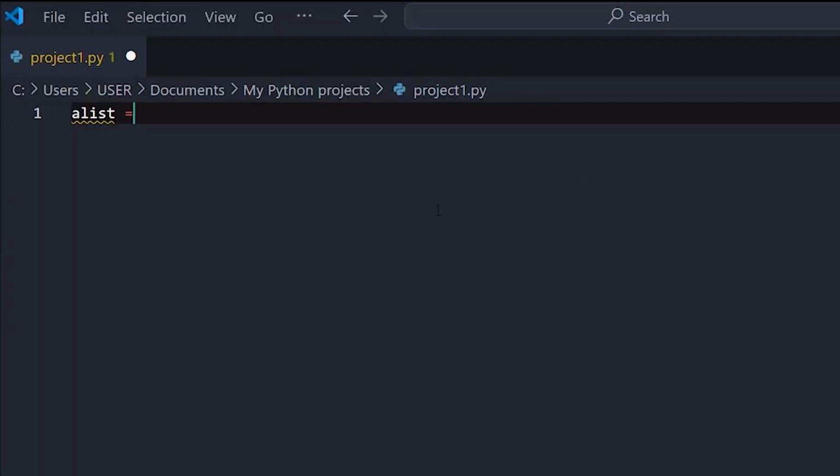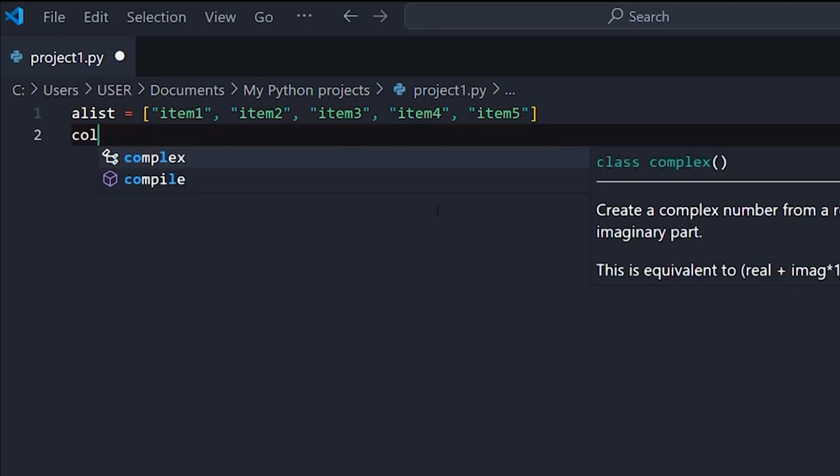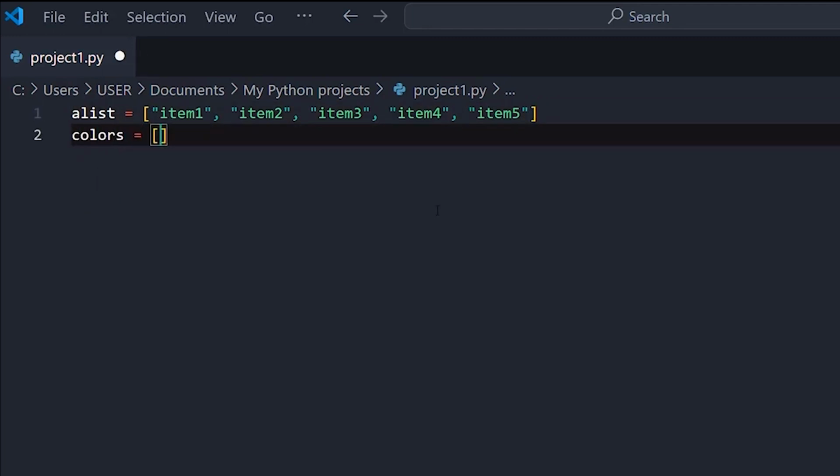A list equals item 1, item 2, item 3, item 4, item 5. I think that's it for now. Let's go down here and have a new list named colors. In colors we have yellow, blue, red, brown, orange, and pink.